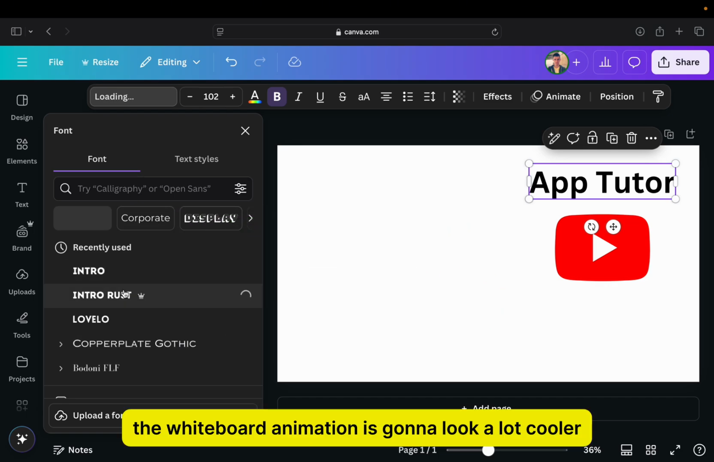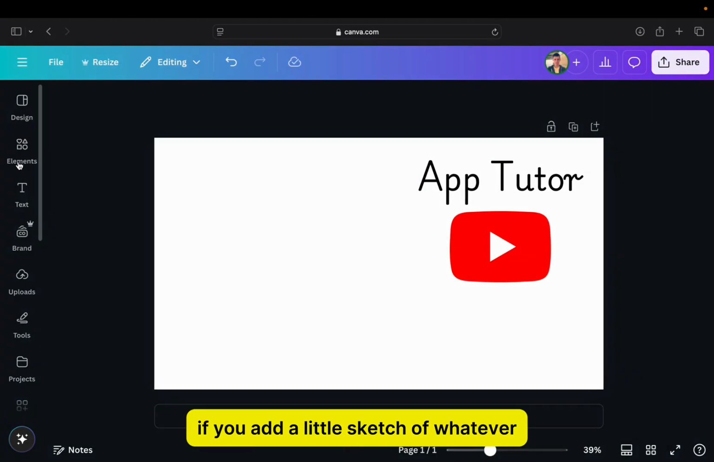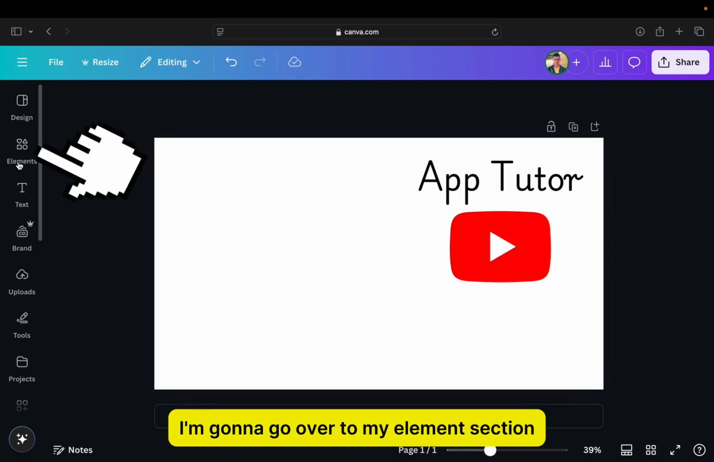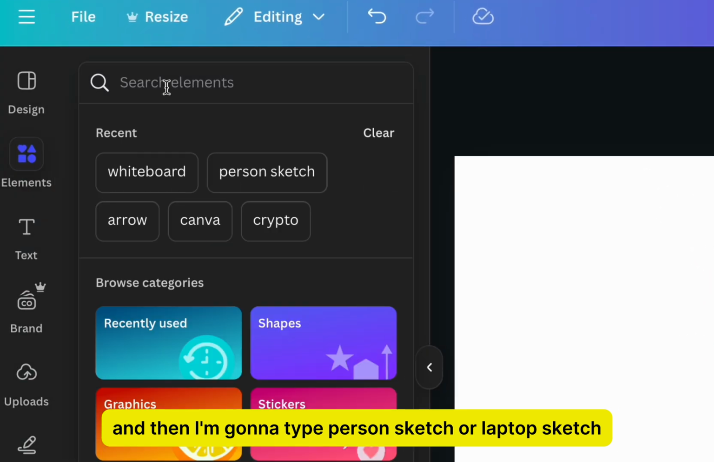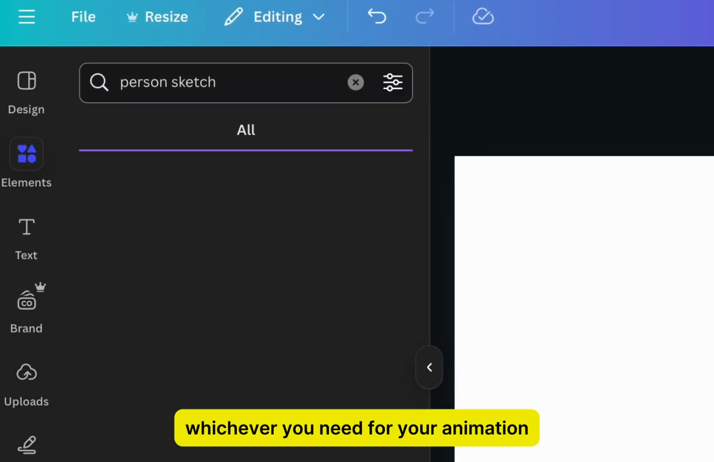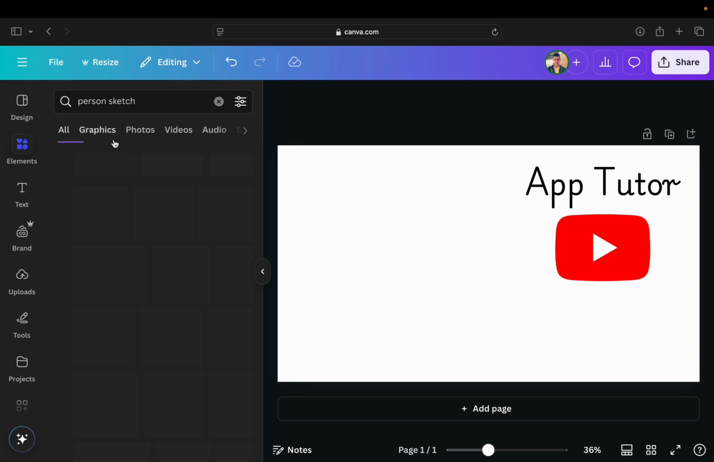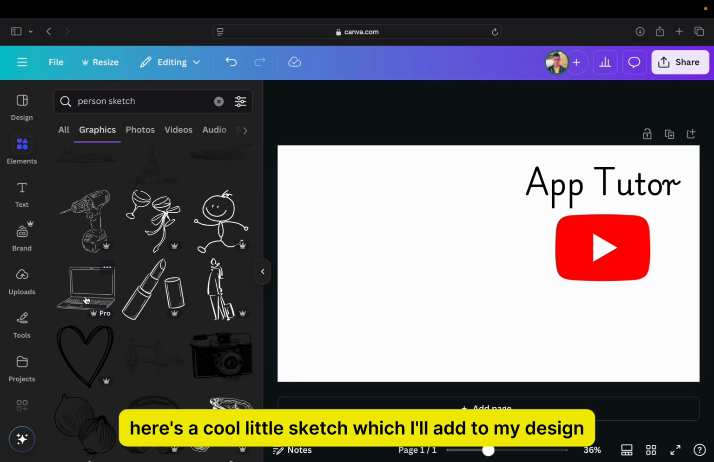The whiteboard animation is going to look a lot cooler if you add a little sketch of whatever you're explaining or presenting, and I'll add a little laptop and a camera, but you can do this with anything. I'm going to go over to my elements section, and then I'm going to type person sketch or laptop sketch, whichever you need for your animation. Here's a cool little sketch which I'll add to my design.